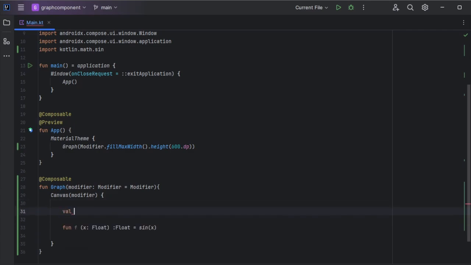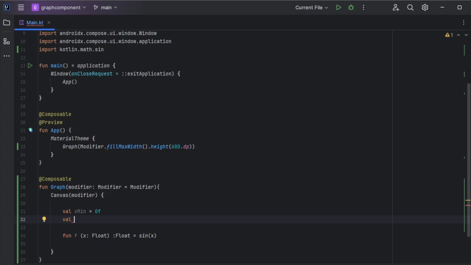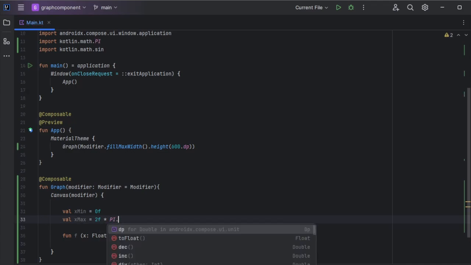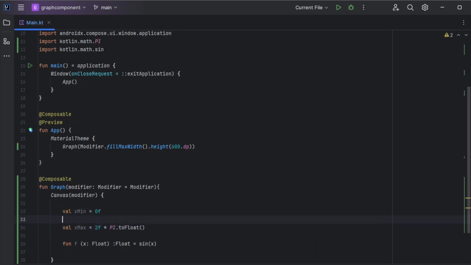and we need to give our graph area some min and max values for the axes. And I'll start with x going from 0 to 2π, so we can see the whole sinus wave. And in y we go from -1.1 to +1.1, so we can see the whole amplitude of the sinus curve.